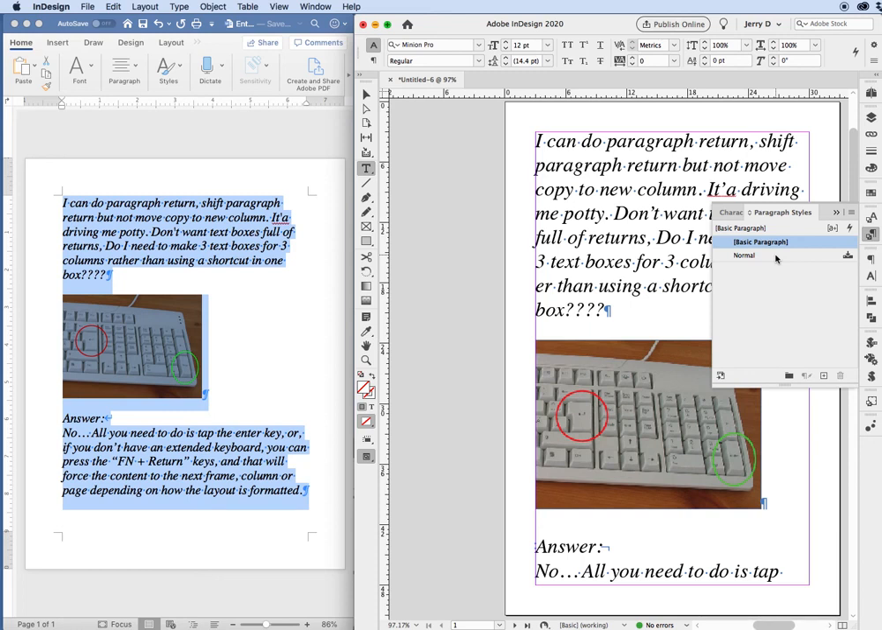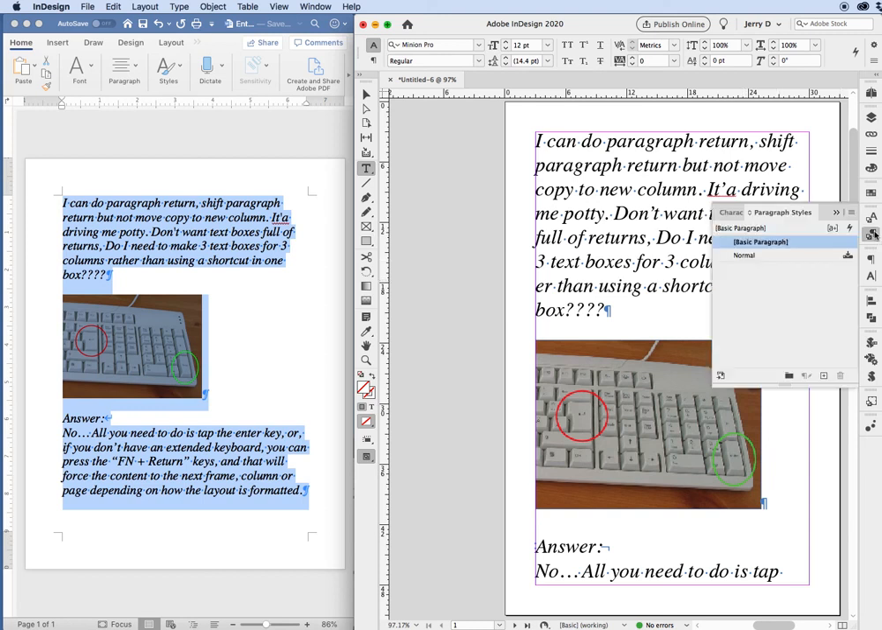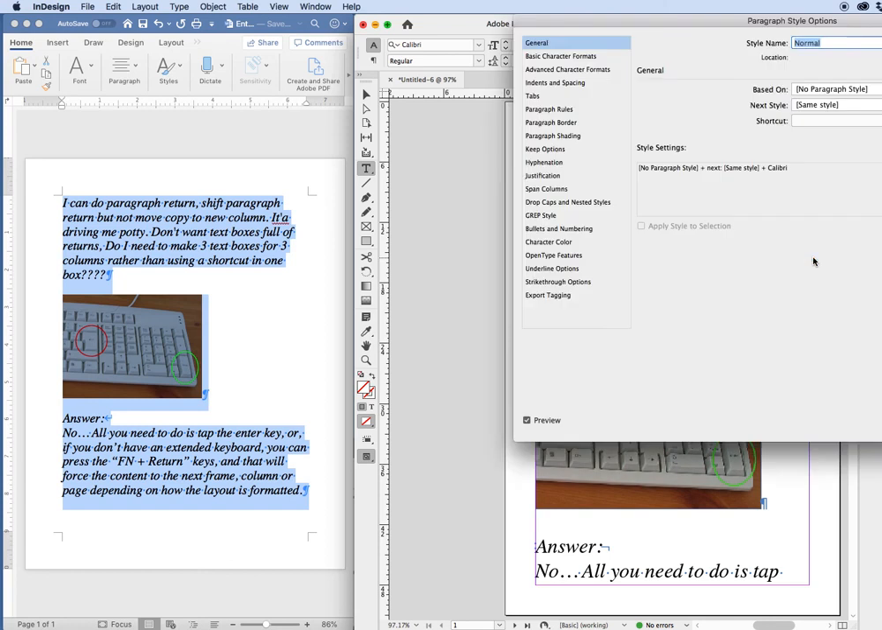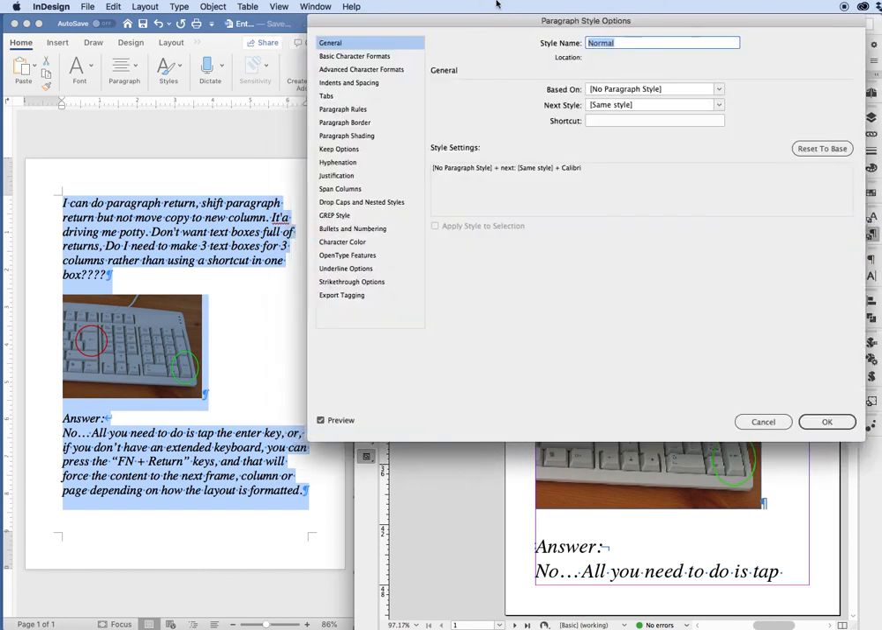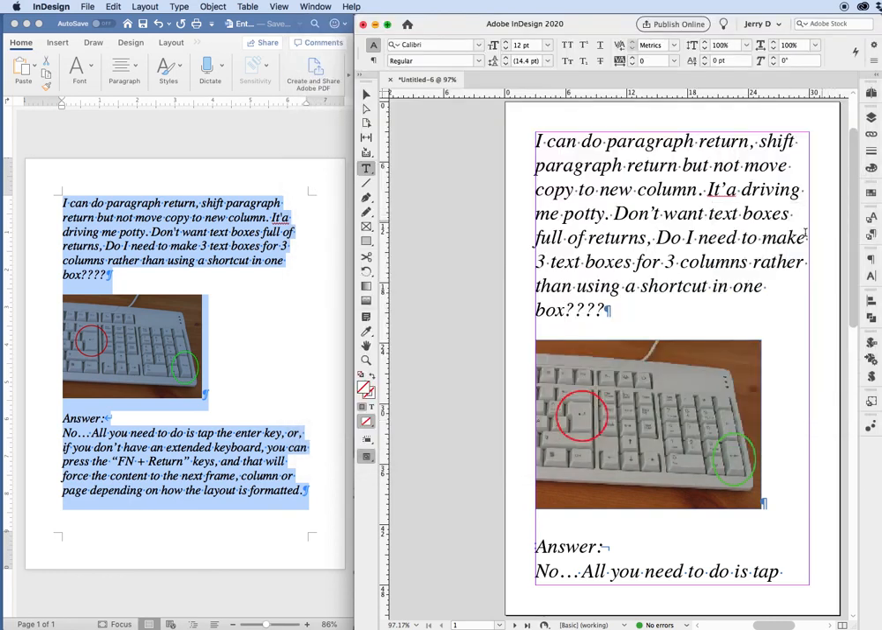So next up, let's say I have some pesky little hyphenated words here. What I can do is go over to the paragraph style and double click on Normal, because that is where this text is coming from. I'm going to go over to Hyphenation, click off hyphenation, and say OK. And what's going to happen is it's going to run through the entire document and take out all the hyphenated words. That's great.